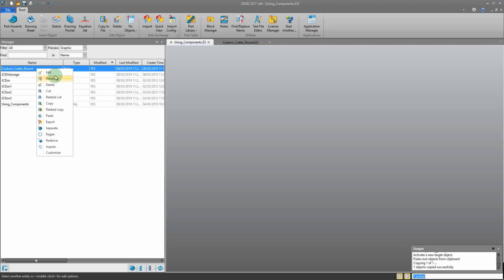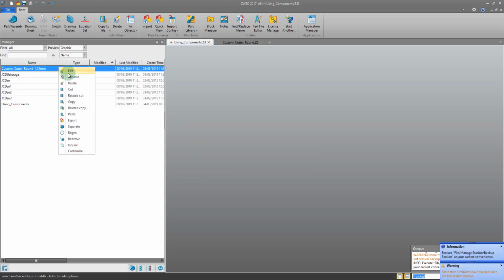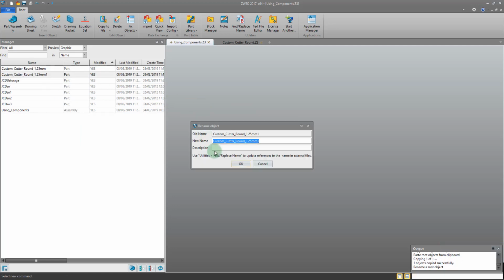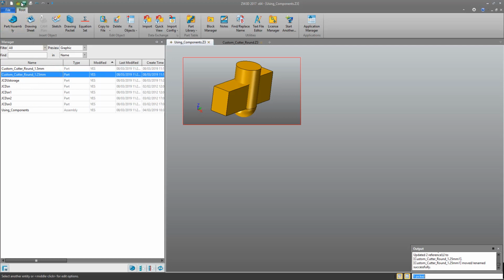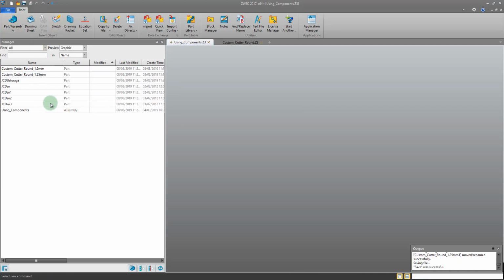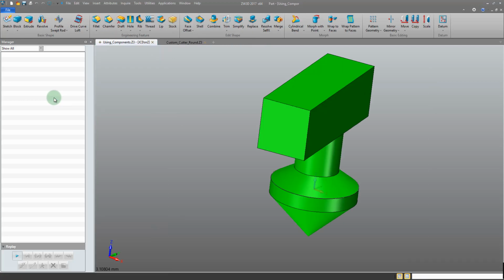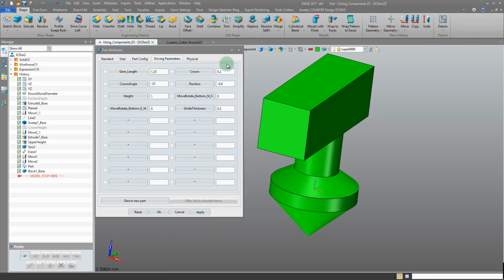I'm going to rename this 1.25 millimeter. I'm going to copy, paste it again, and rename this 1.5 millimeter. And you'll see why in just a moment. So now we have our parts in this file. Let's just save. We're going to come into, this is the 1.25 millimeter cutter. We can check that by coming into our attributes part, driving parameters, gem length is 1.25.